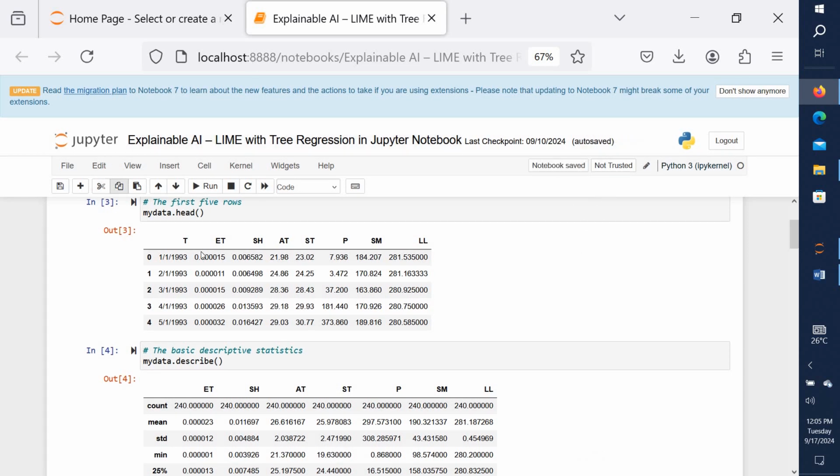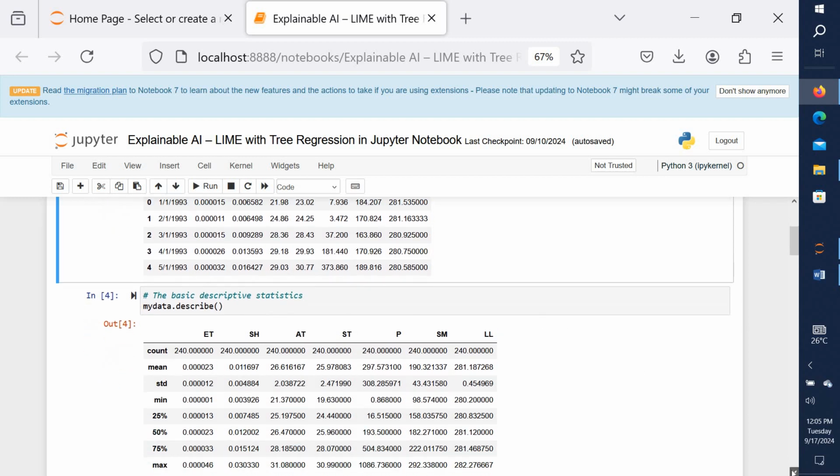In the head you have the title of the columns: T for time, ET stands for evapotranspiration, SH is soil moisture, AT is air temperature, ST is soil temperature, P is precipitation, SM stands for soil moisture and LL stands for lake level. So LL here is our target variable, and from ET to SM we have our features, or input variables. So in the description, the basic statistics, this is what you have.